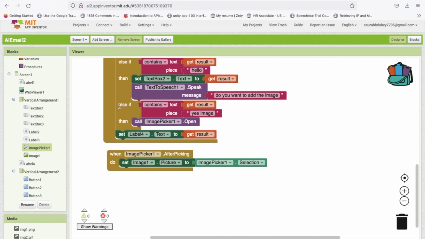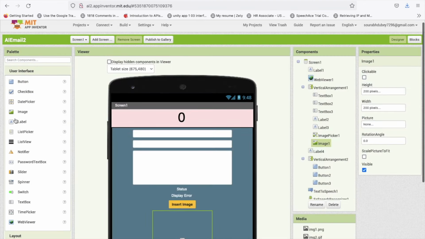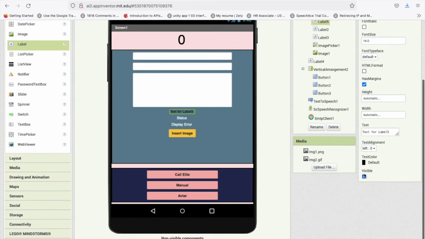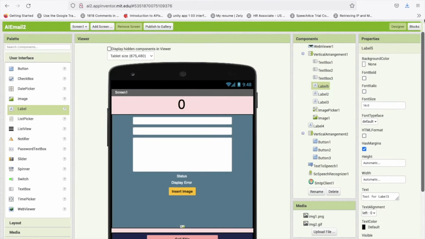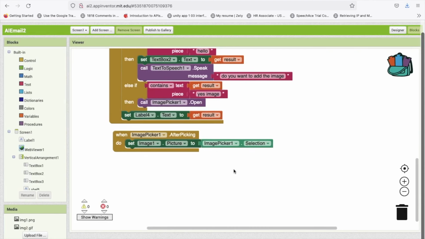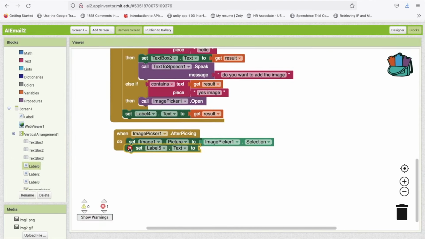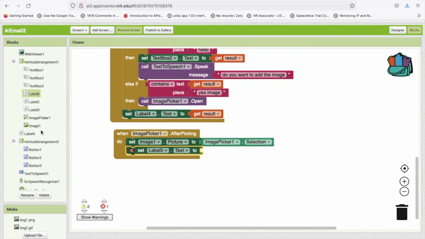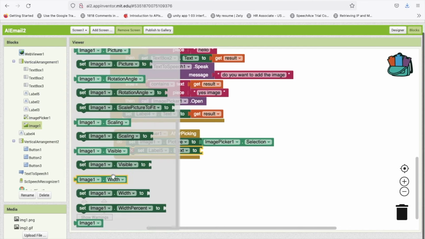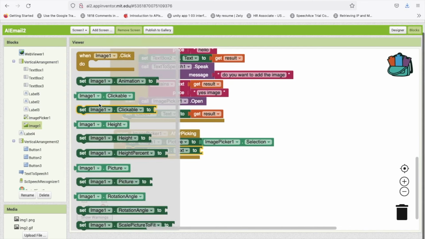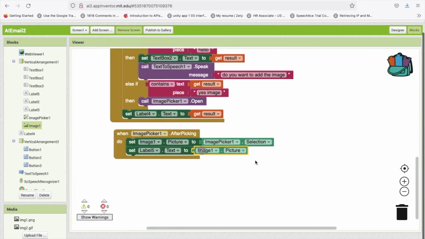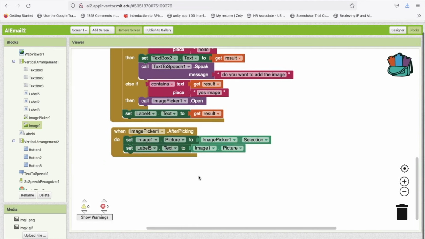After this, I need one more label here, and I'm going to hide this label. This is just for the purpose of getting the visual, and this label is for getting the path of that image. So image label path dot text, this one, and we will get the path of image1 dot image dot picture. It means this component will return the path of your image. So we have to send that image, right? So this is the path.